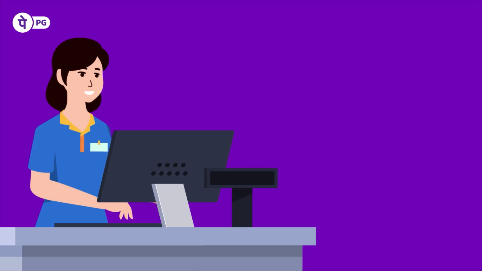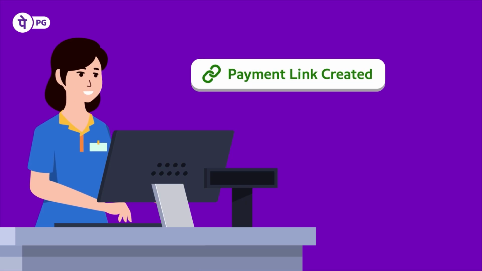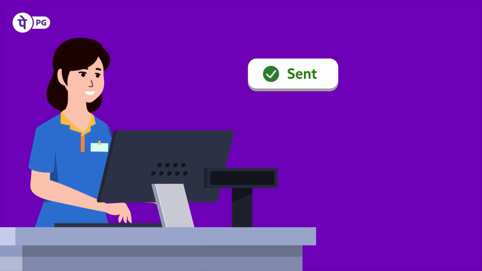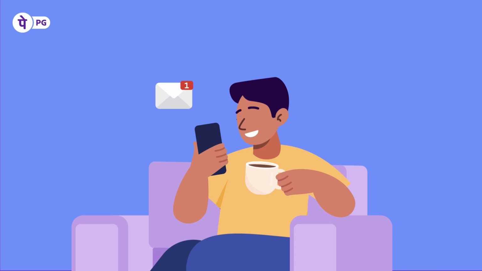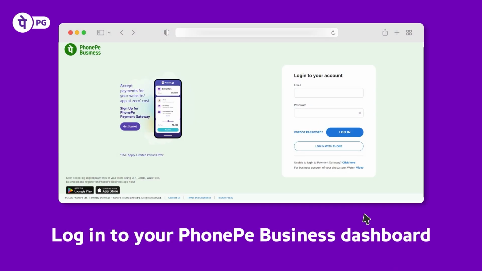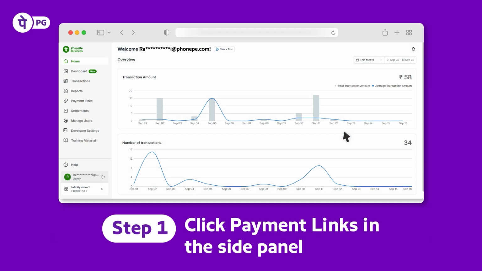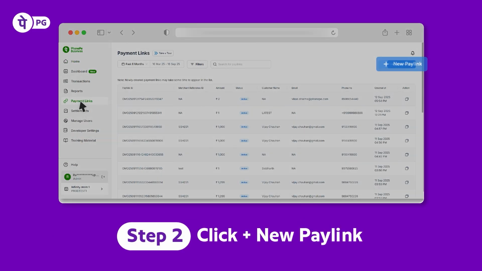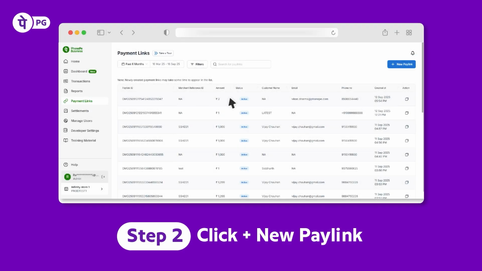Payment links are a safe and secure way to accept payments from your customers without needing a website or app. All you need to do is create a payment link on your PhonePe business dashboard and share it with your customer. First, log into your PhonePe business dashboard and click on Payment Links in the side panel. Next, click on New Pay Link.